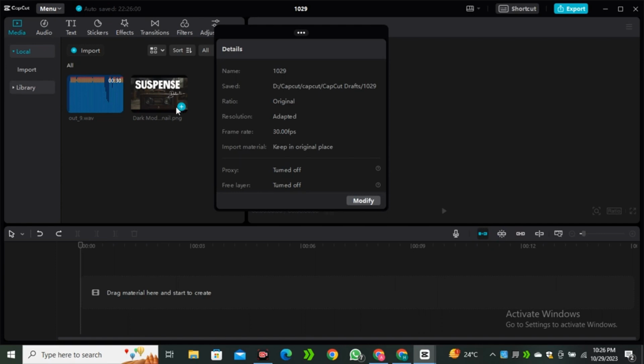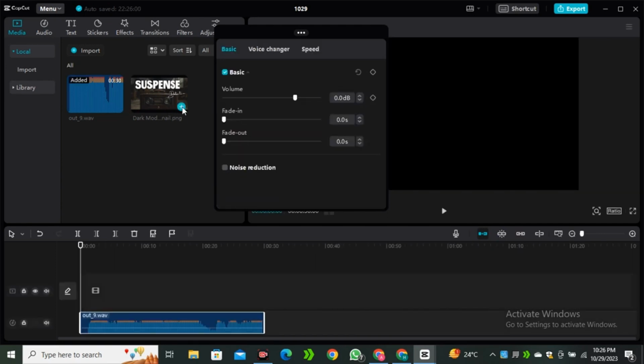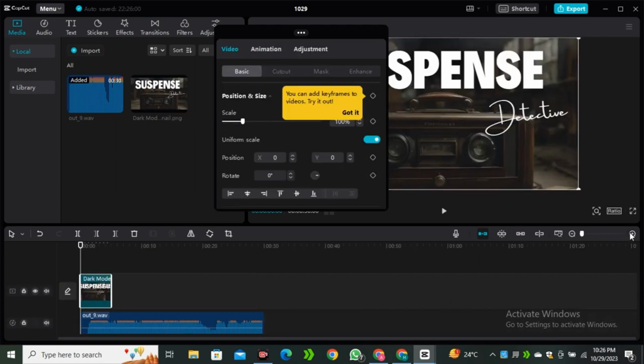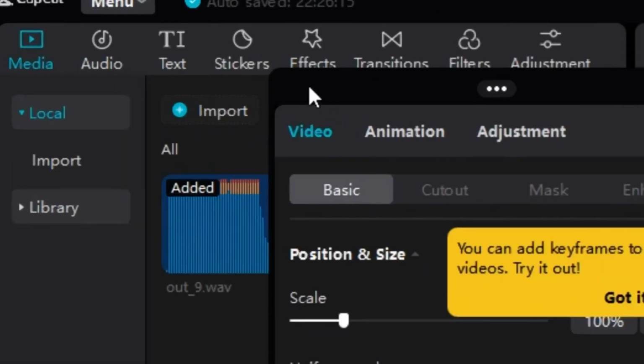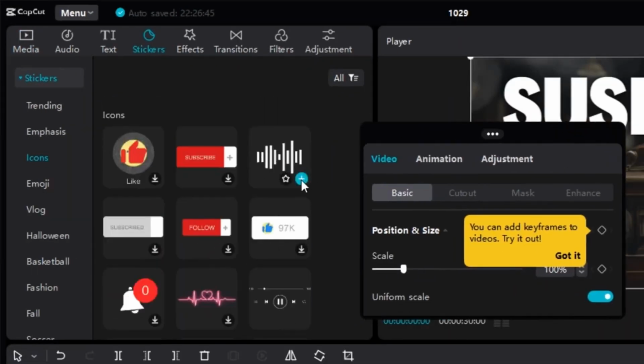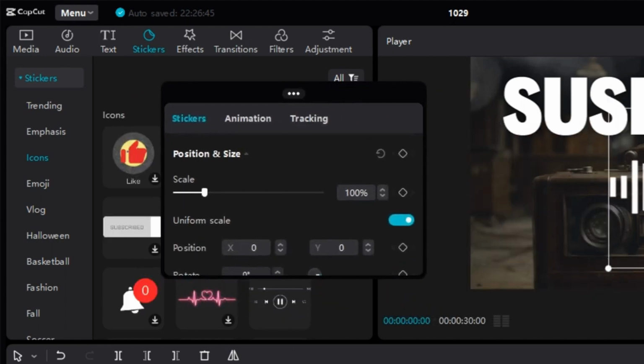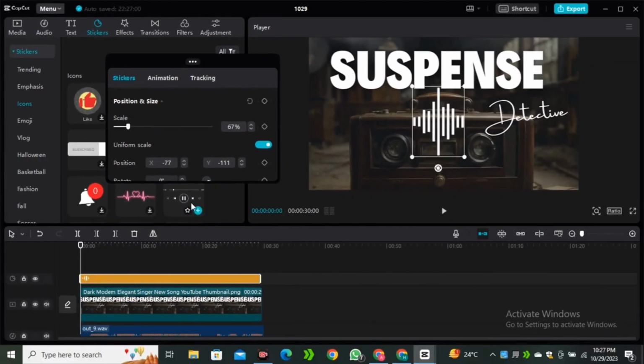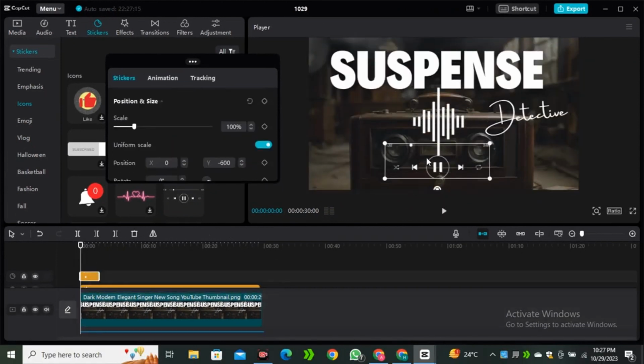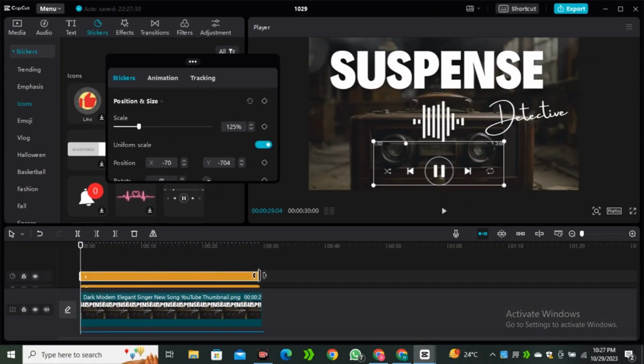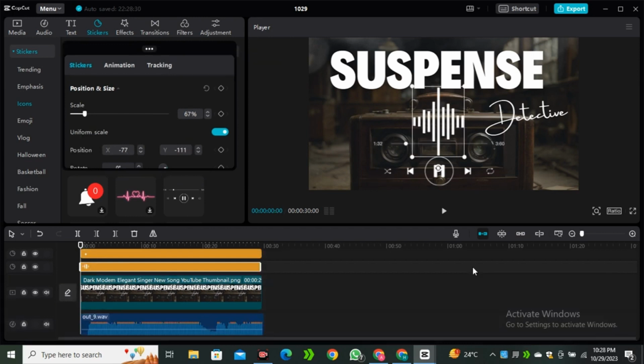Now just import your files here and just add your image and audio file to the timeline. So once it's in the timeline, simply drag your image all the way to the end. Now just go to the stickers and add few stickers in it to make it look better, and just find your favorite sticker. So I just added these musical waves in it and also this audio sign. You can even do better things than me. Now let's listen to the final audio.